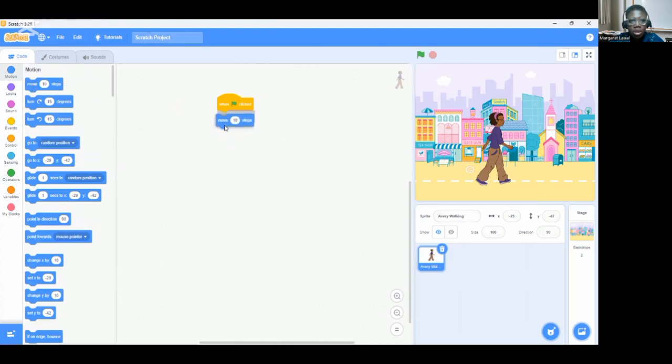So, I've dropped it here. Now, let's test it and see how this works. Click on the flag here. Go.